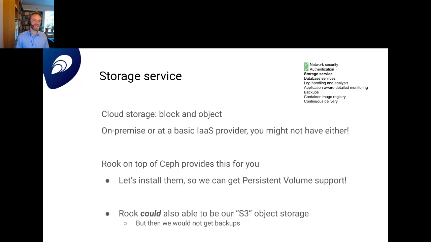What we can do to give ourselves the support for virtual hard drives is to install Rook, which we can think of as a smart Kubernetes compatible API on top of the network file system Ceph. And together, this gives us in Kubernetes persistent volume support, persistent volumes being the name that Kubernetes uses for virtual hard drives, essentially.